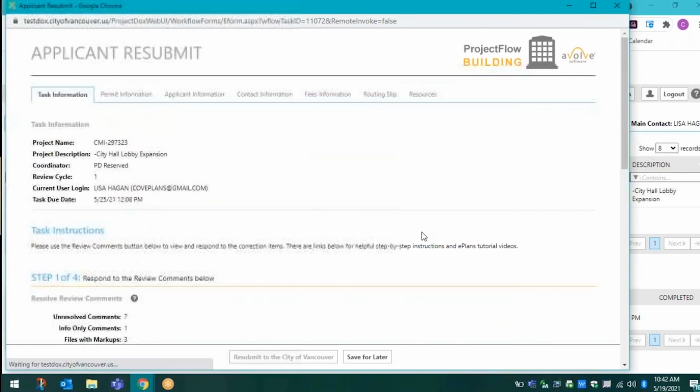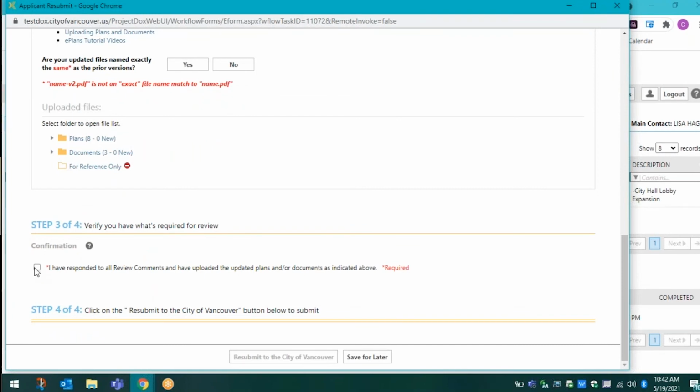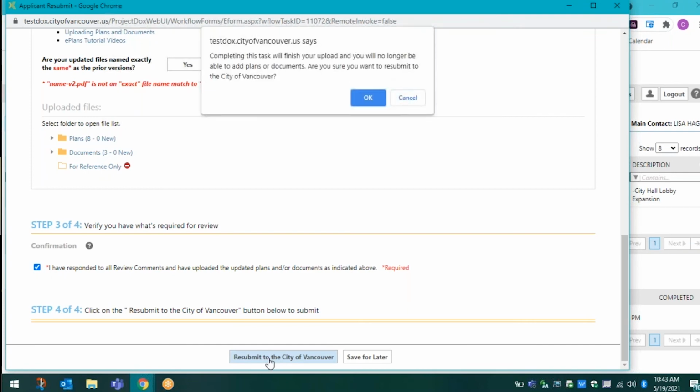If you are finished, scroll down to step 3 of 4 and check the confirmation box that you've responded to all the review comments and have uploaded the updated plans and documents as indicated above. Once you check the confirmation box, you'll now have a Resubmit to the City of Vancouver button available. When you click on this button, a pop-up message displays verifying you want to complete the task because it will finish your upload and you will no longer be able to add plans and documents. And it asks if you're sure you want to resubmit to the City of Vancouver. If you're not, click Cancel. If you are, click OK.